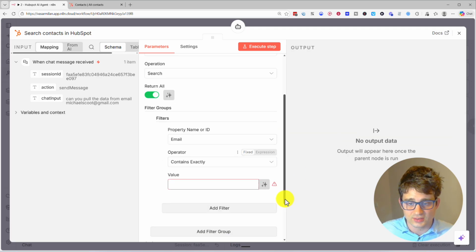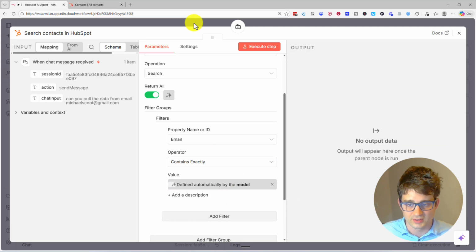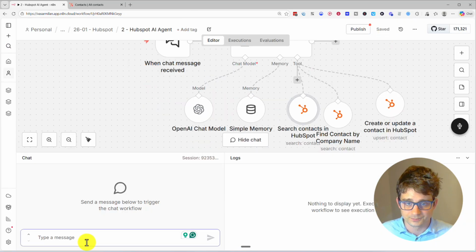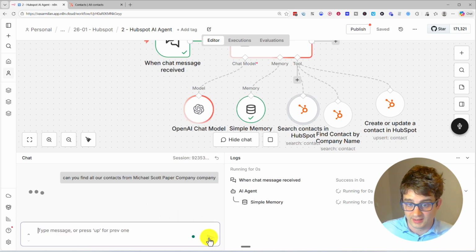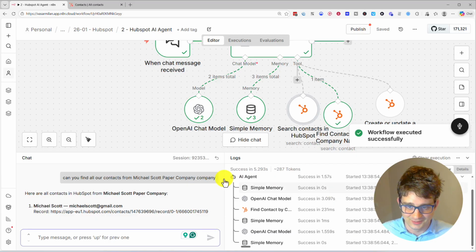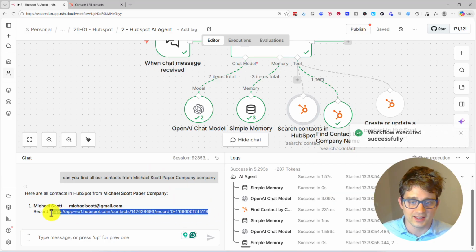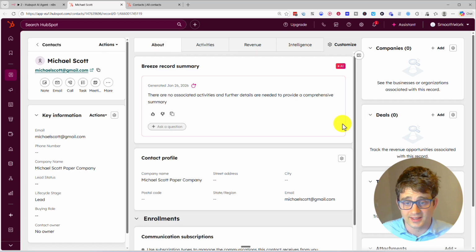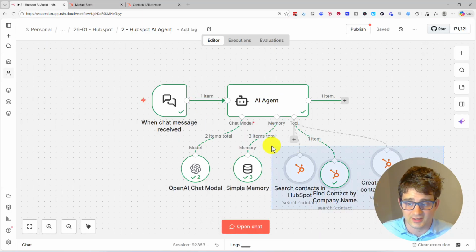Now I will add the third one quickly, which is to be able to search by email as well, and then again we choose the defined by the model option. And now we can test with multiple different instructions, including search for people in a company. So I will just ask it to search in the paper company, and we can see that it even sent us the record link of the person that it found, and we can just go to that link and verify that indeed it works in HubSpot.